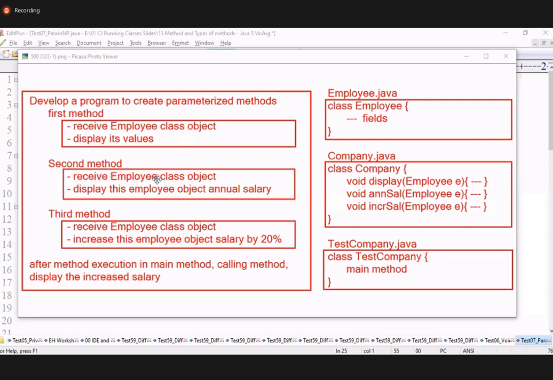The first method must receive an Employee class object. If you want to receive an Employee class object, the parameter must be Employee. Display its values. How to display? E1 dot, E1 dot, E1 dot. That's all. The next, second method, receives the same Employee object and displays this employee's annual salary. Annual salary means, are you going to take all values? No. From the employee object, you are taking only one value, salary only. E dot sal: reading the sal value, multiplying by 12, and displaying the result.